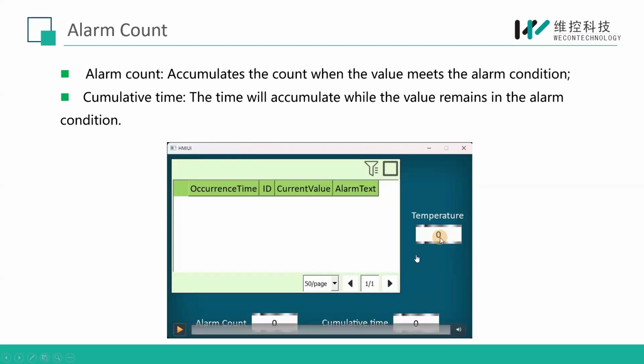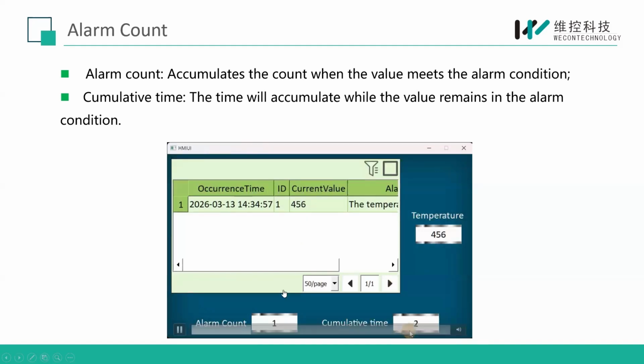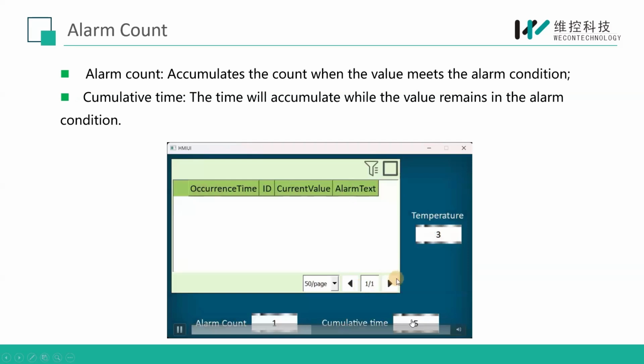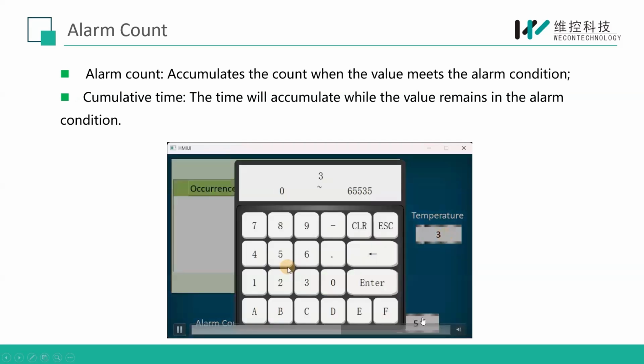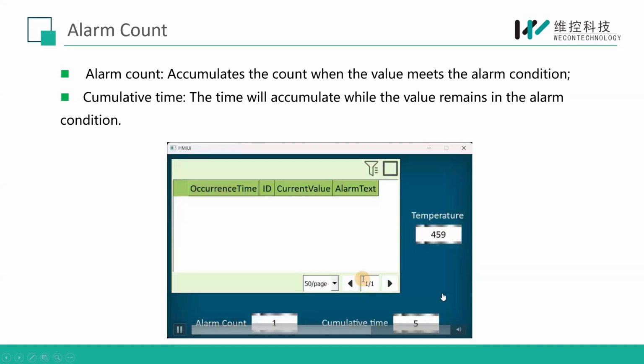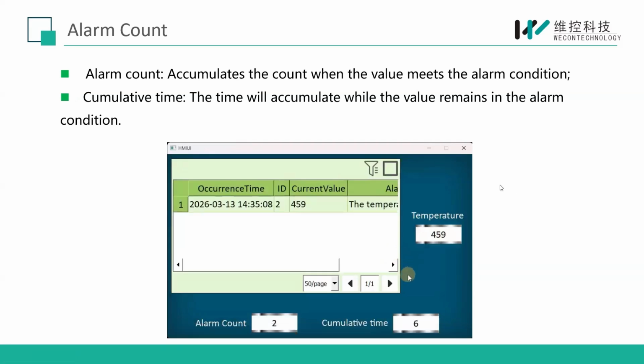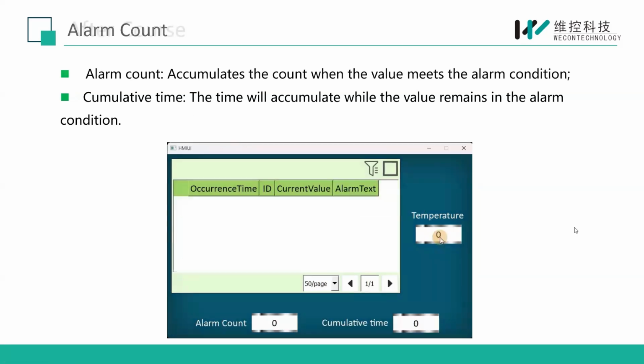I will just show this video to you. See, my alarm is coming, so it will count as one, and you can see it runs for 5 seconds. This alarm ran for 5 seconds. So this is my second alarm. You can see the count is increasing, and you can see the total cumulative time in seconds here. So this is the function of alarm count and cumulative time.